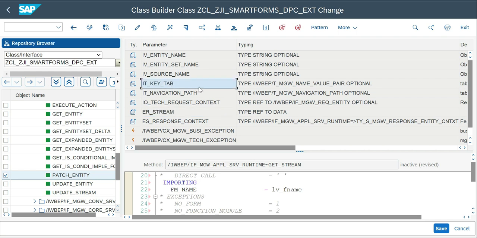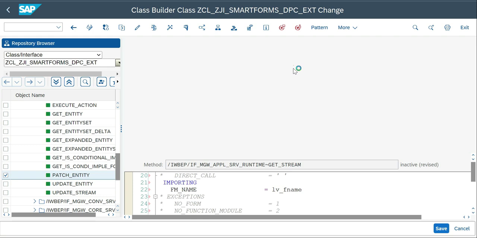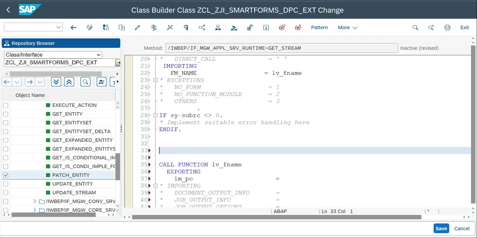These are the properties which you've already seen many times. It receives the data from the UI application as input data. This is an internal table, so I'm going to read this and get the details of my PO. So I'm going to say local variable PO is equal to IT key tab, assuming it has only one value.